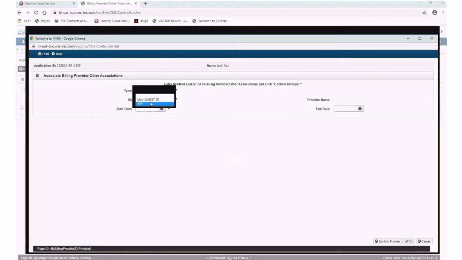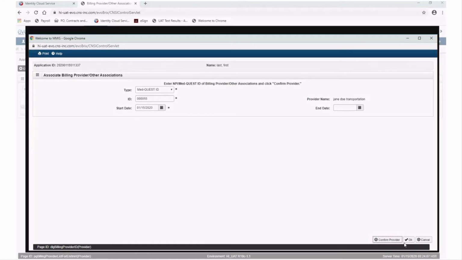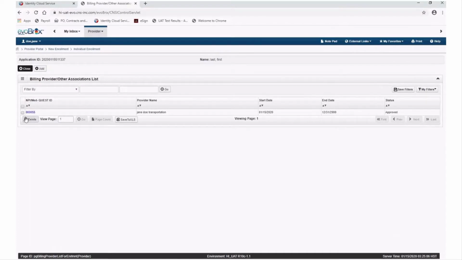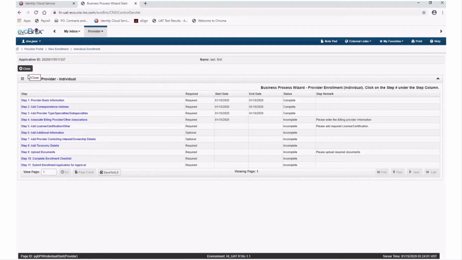Enter the ID number in the ID field and click the date picker icon in the Start Date field. For the Start Date field, select your employment start date, then click OK. On this screen, you can see that the number you selected, an NPI number or Medicaid ID number, has been added to your application. On your dashboard here, you will see that all 4 steps are complete.